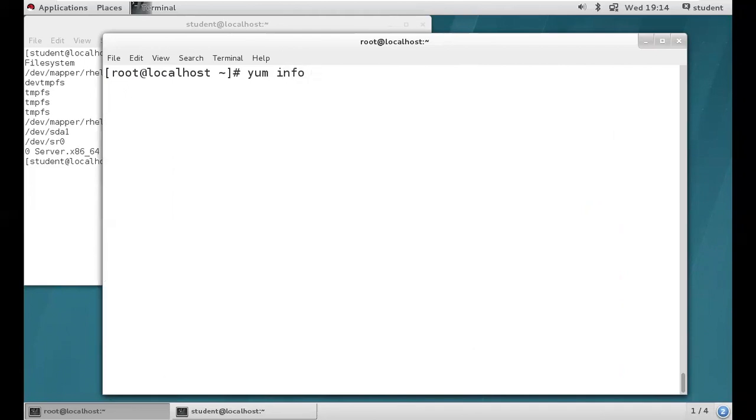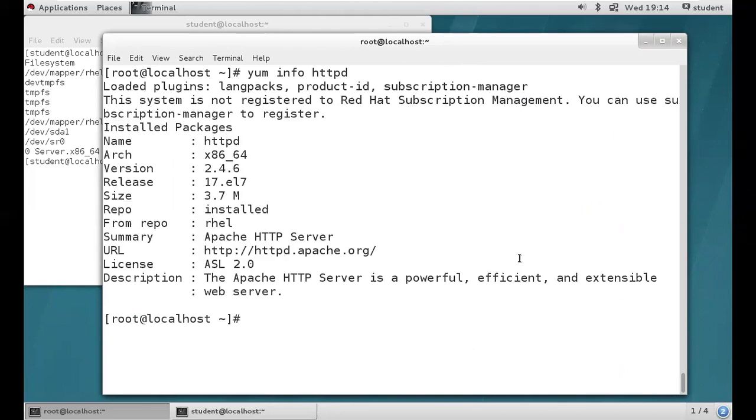yum info httpd. You're going to get the HTTP related information, like rpm -qi. See, httpd: architecture, version, release, then size, installed. Then from where? With the RHEL repository we installed this package into our operating system. Then summary and URL: what is the use of httpd? The Apache HTTP server is a powerful, efficient, and extensible web server. Got it, guys?